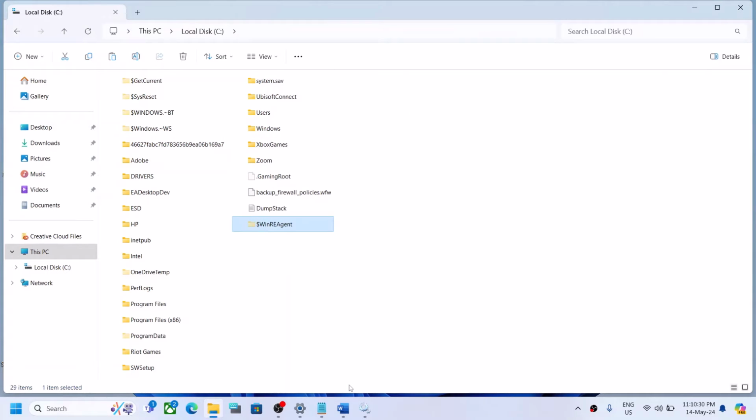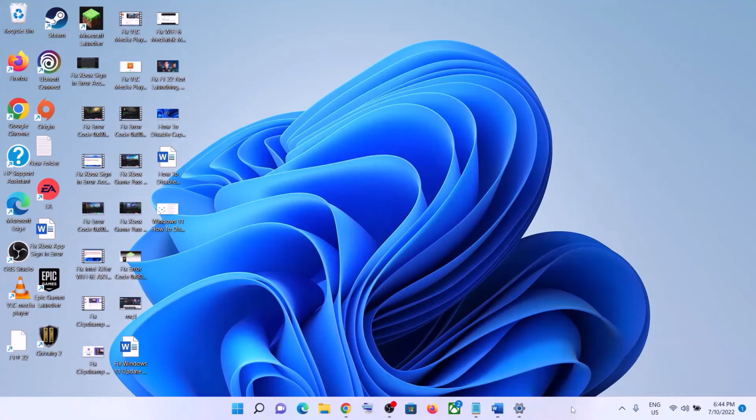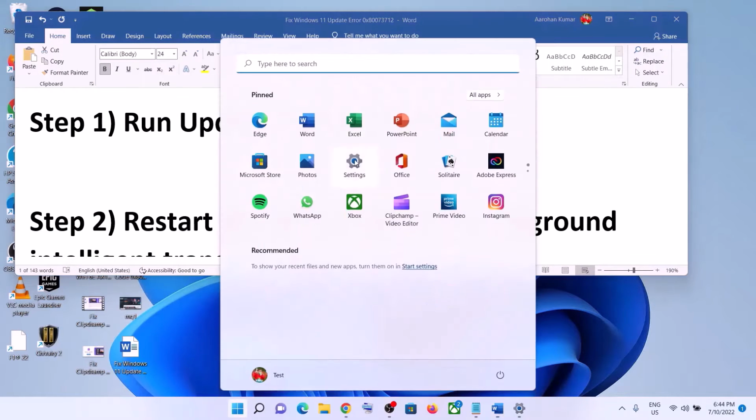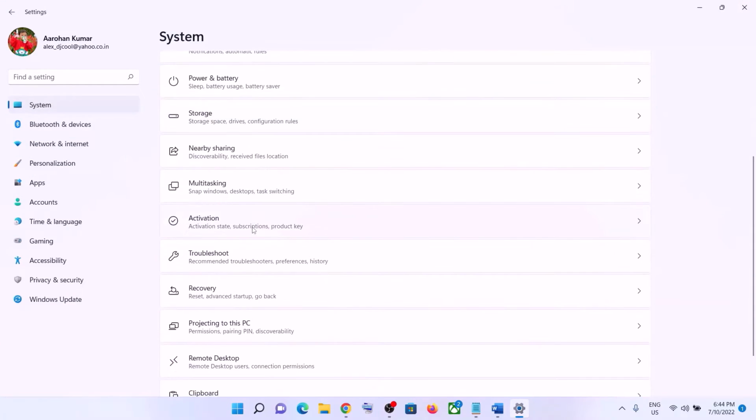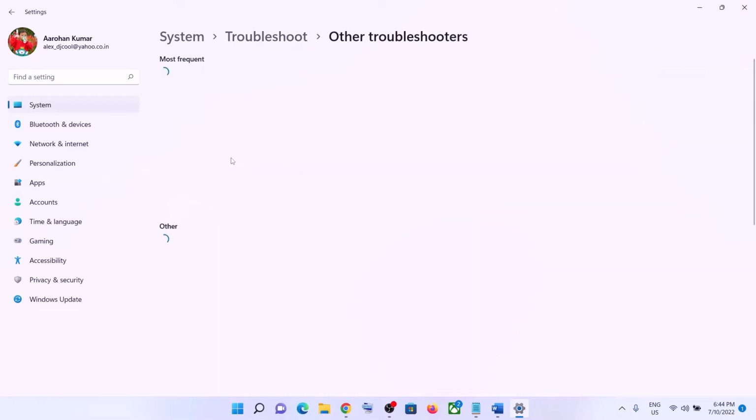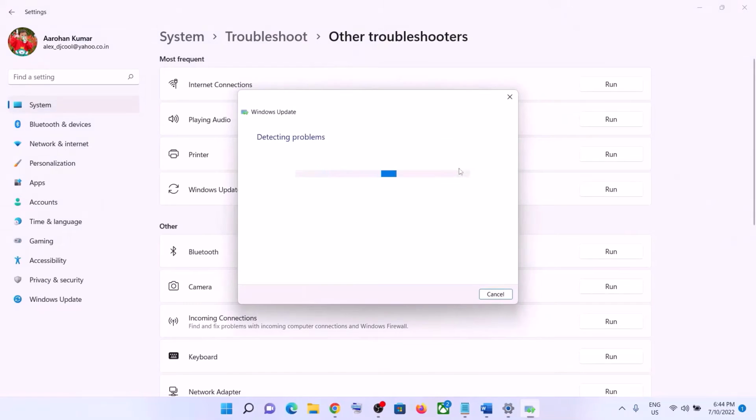And still you are unable to update your Windows 11, then please follow the rest of the steps shown in this video. Now the first step is to run update troubleshooter. For this, go to the start menu, then click on settings, click on system and then scroll down, click on troubleshoot. Now click on other troubleshooters. Now over here you can see Windows update. In front of it you can see the run option. Click on run, and once the troubleshoot is complete, restart your computer and then update your Windows 11 once again.